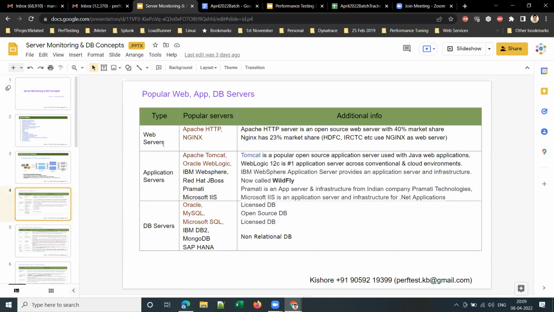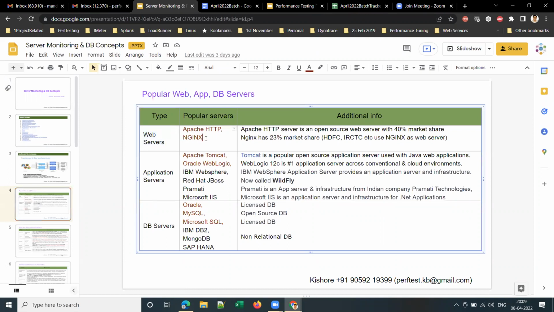So these are the different web servers. In the web server category, Apache HTTP is a popular web server, and Nginx is the next popular one. HDFC Bank or IRCTC use Nginx as the web server. Apache HTTP has 40% market share, meaning 40% of applications use Apache HTTP as the web server, and Nginx has 23% market share. Clear, guys? Now, these are application servers.